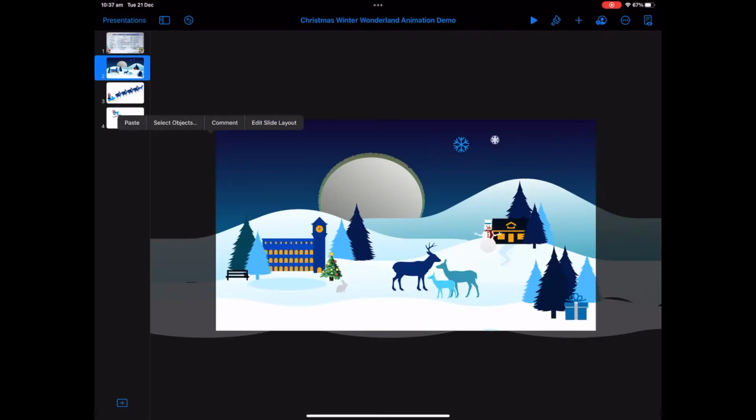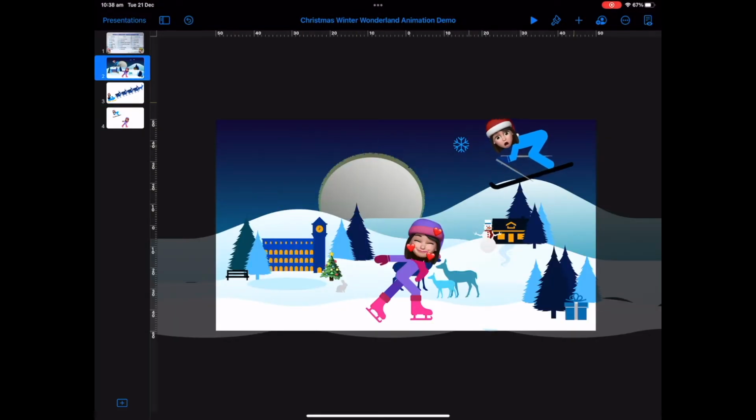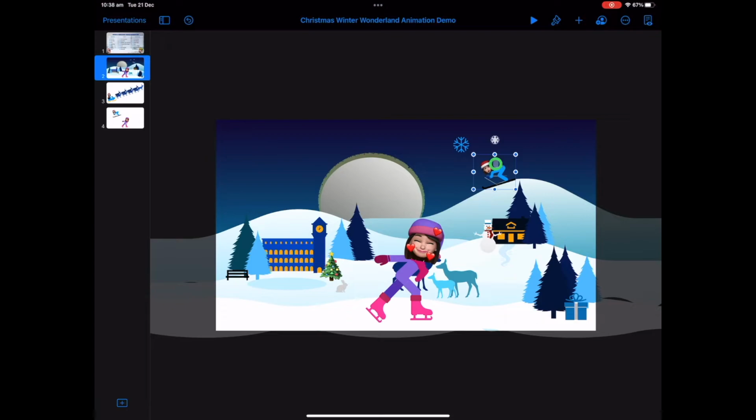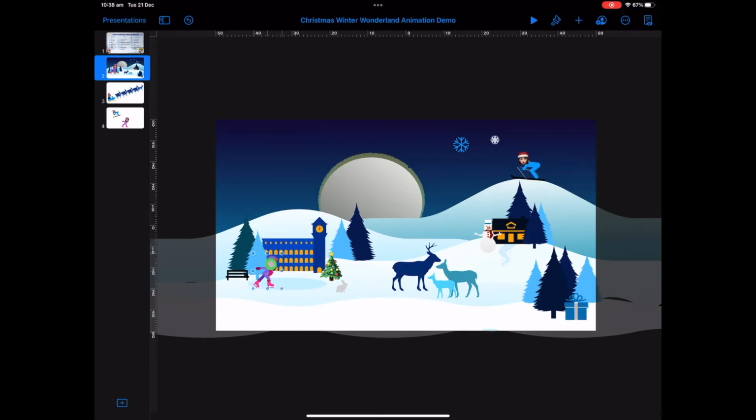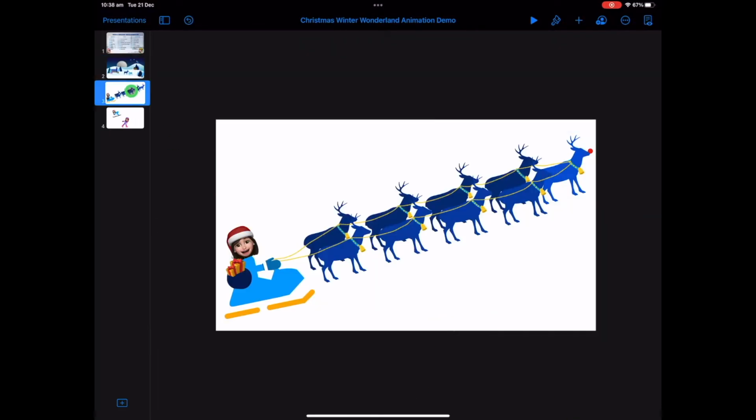Copy and paste your moving elements back onto your Winter Wonderland scene. Tap an item, tap copy from the banner. Tap on slide 2, tap anywhere on the screen and tap paste.